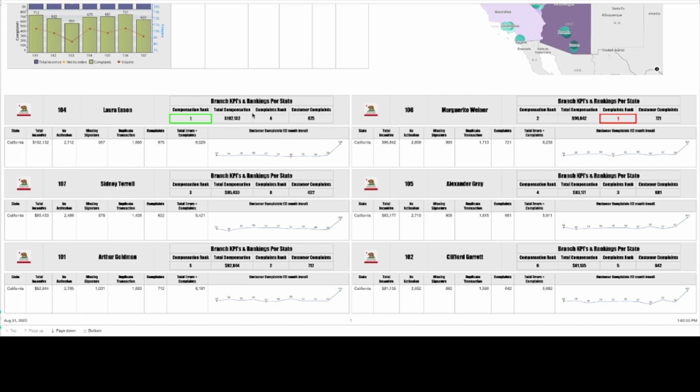These rankings are conditionally formatted to easily show the number 1 ranking branch for total compensation received, which is highlighted and bordered in green, and to also show the #1 ranking branch for the highest number of complaints received from their customers, which is highlighted and bordered here in red. By visualizing the data in this format, it helps to generate a few insights that can be presented back to the executives that would be useful for them to use to request further analysis.